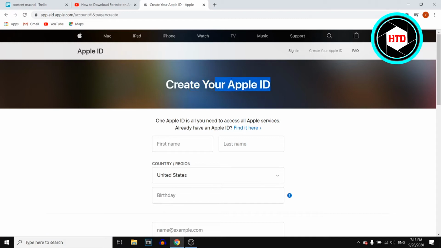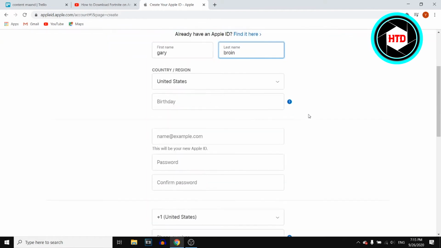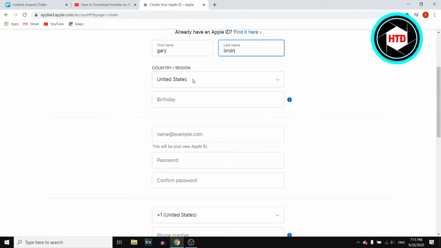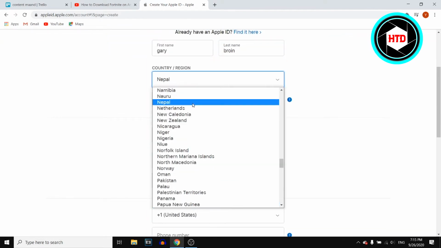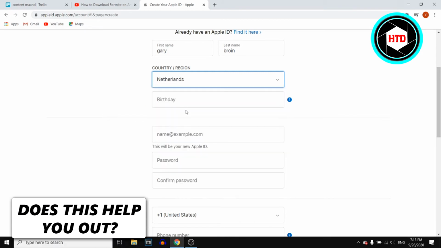As you can see right there, create your Apple ID. So this is where you can enter a first name. So I'll just enter some random information right here. Don't worry guys, this is not my real information. So next up, choose your country. So I'll just go with the Netherlands, just like that.